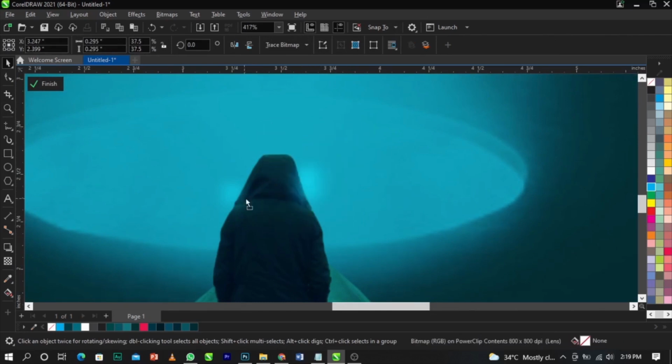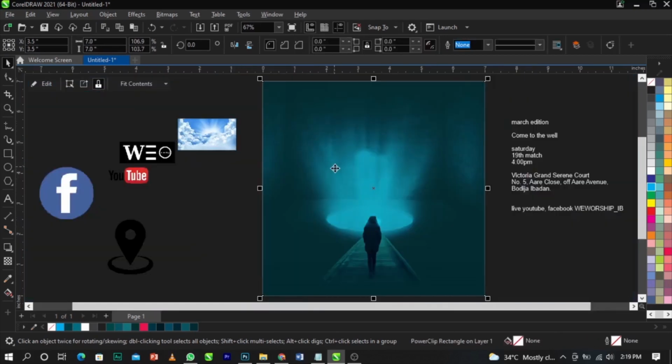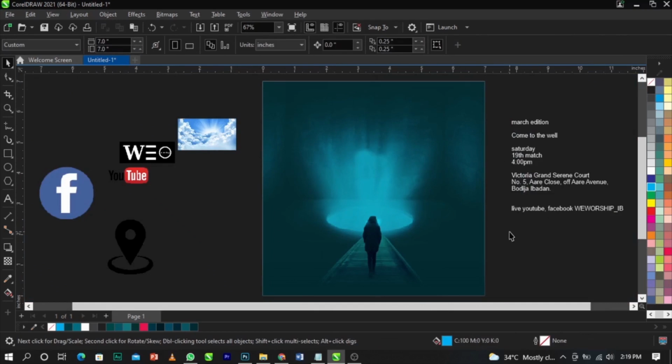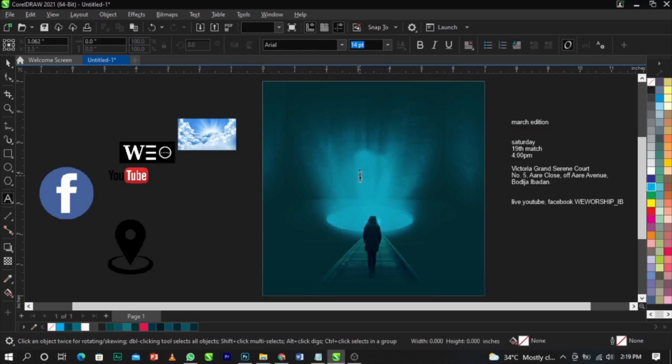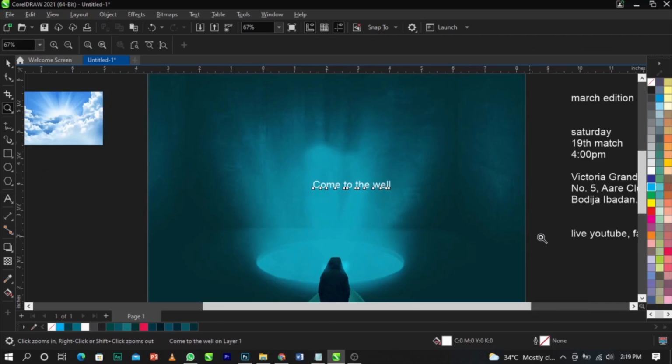All right, so this is what we're going to have, guys. I'm going to click on finish, and this is what we are going to have. The next thing I'm going to do is copy this theme which we have come to, the well, cut it with Ctrl X, and come over to this and use Ctrl V to paste it.